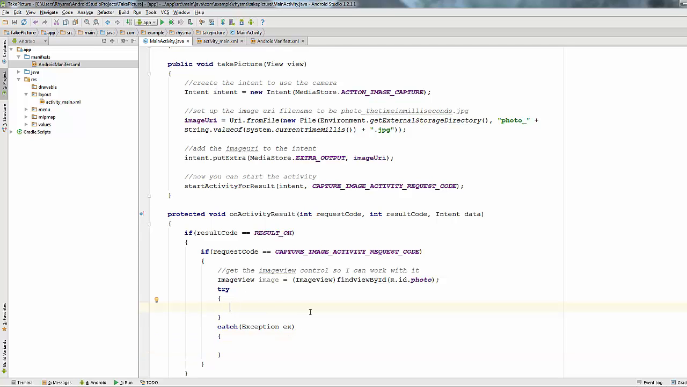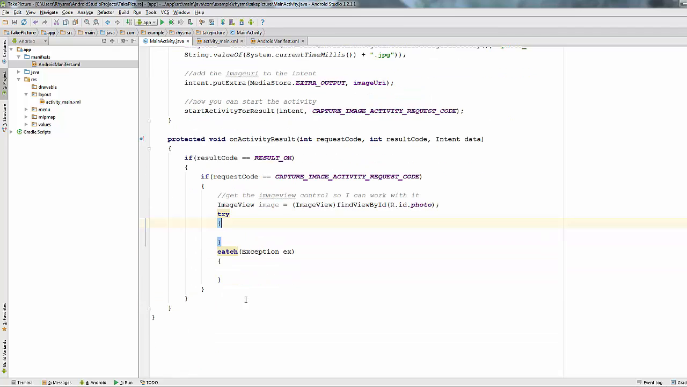Okay. So inside of the try, what I need to do is use the setImageBitmap property of the image view control. But in order to do that, I have to take the image URI data, which is where my image is stored, and convert it into a bitmap. And I'm going to do this in a separate method down here, one, because it's good programming, and two, because I'm going to throw the exception down here in this method, and I want to catch it in that try-catch up there.